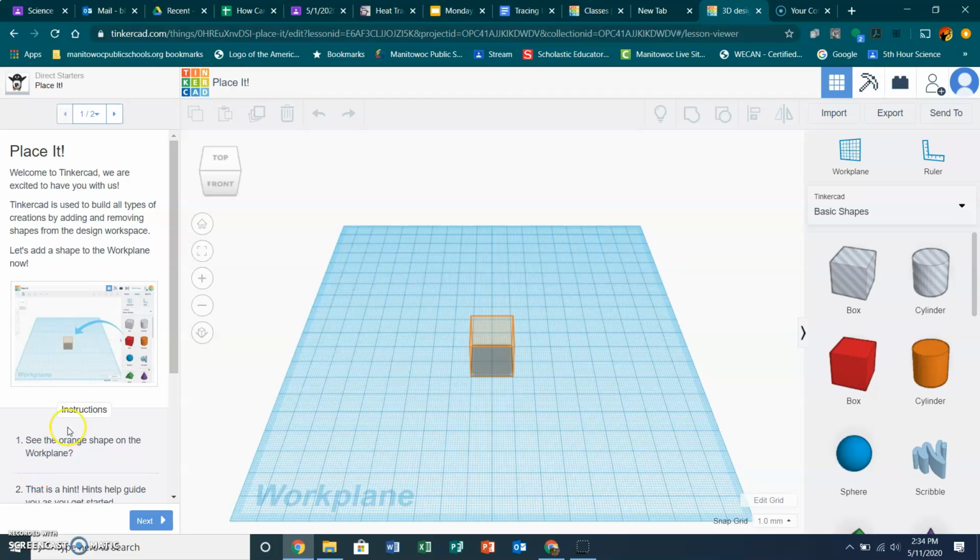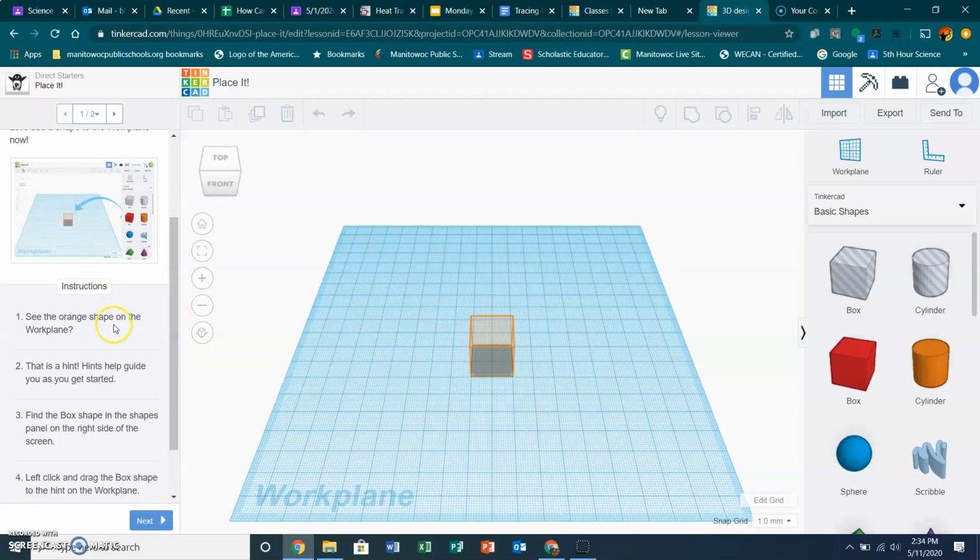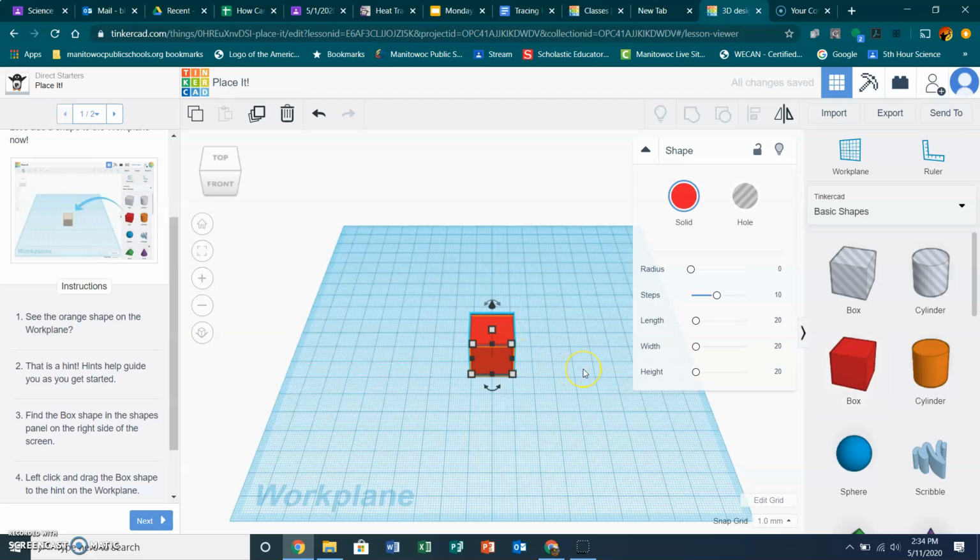And then it kind of just goes through things. So you look over here and you'll see it has, welcome to Tinkercad. Tinkercad's used to build those sorts of things. You see an orange shape on the work plane. This is a hint. It helps to guide you. Find a box in the shape. So then here's the box. And what they want you to do is you just learn that you click on it and then you drag over the shape. And they want you to put it right in the box there. Although normally if you're building your own, you won't have that.